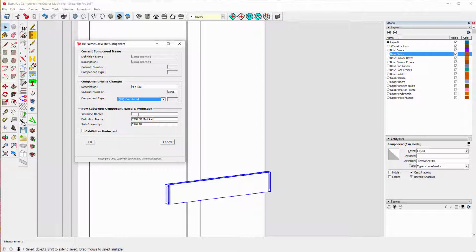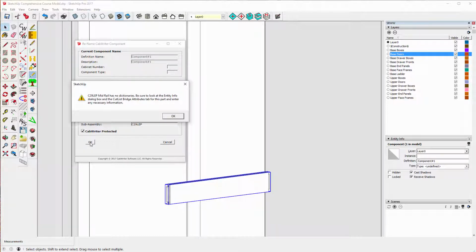The instance name here, since there's only going to be one end panel mid-rail here, I can call this mid-rail as well. And I'm going to protect it. And it tells me that there's no attributes assigned to it yet. So that's not a problem. We'll add those right now.